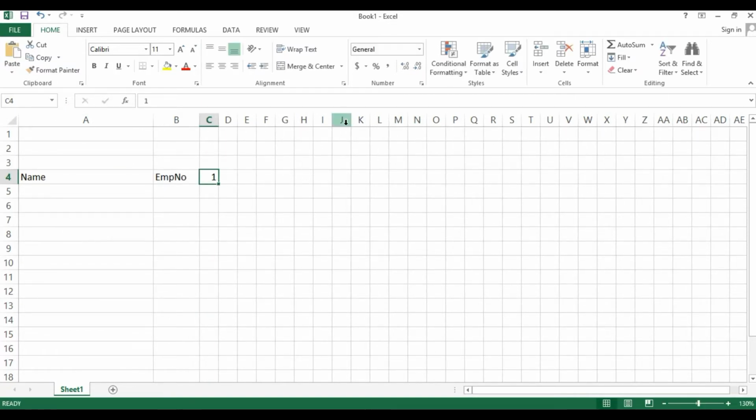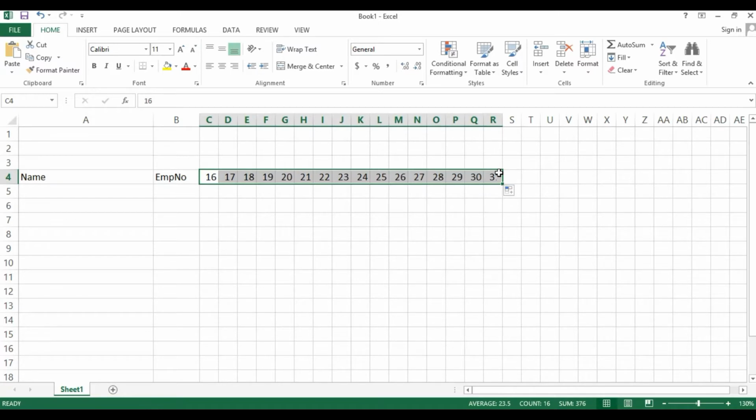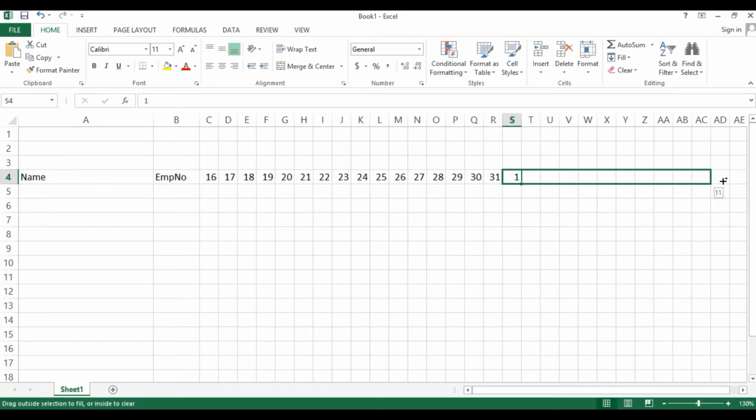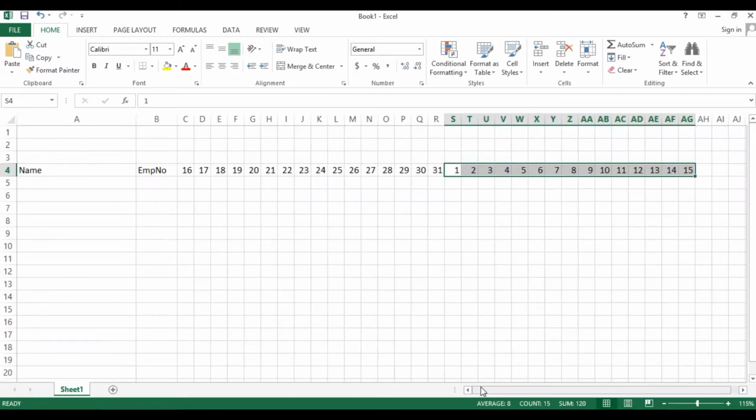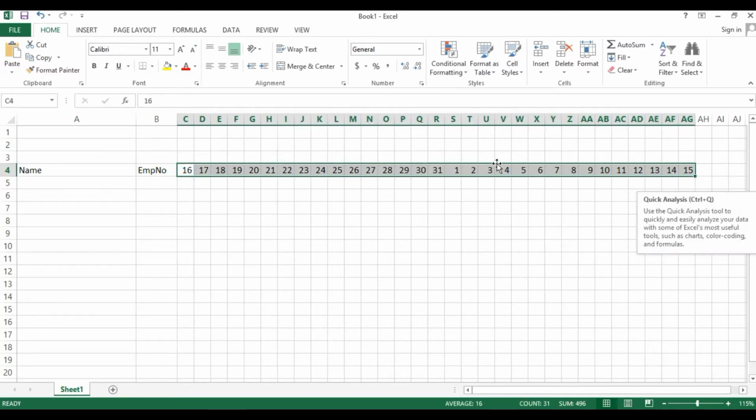Then I will put a date. So let's start with 16 because every 15th of the month. So I'll just put 16, then press Ctrl, then drag to the right up to 31. Then I will put 1 and hold Ctrl, then drag to the right also until 15. So this is our date for the month of March 16 until April 15.